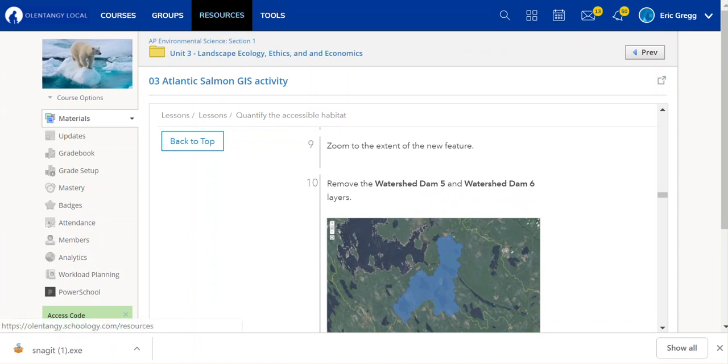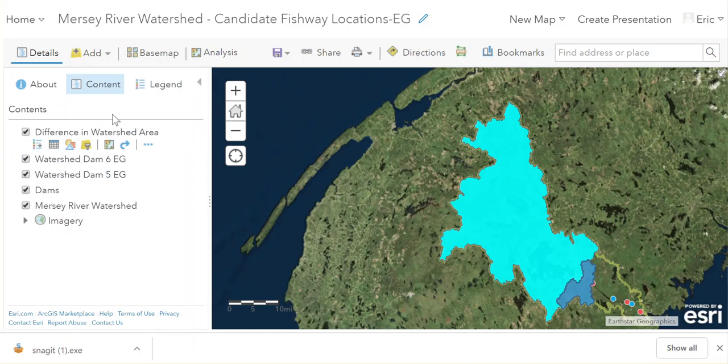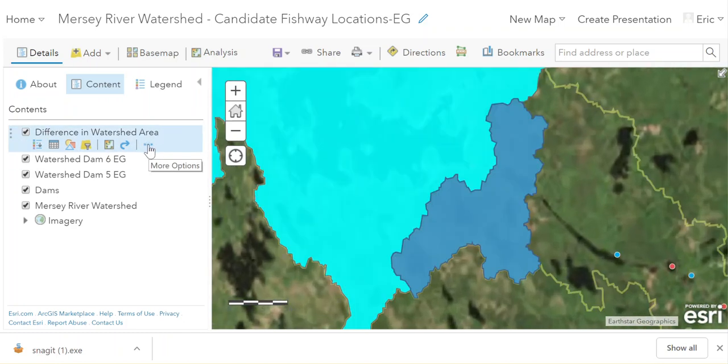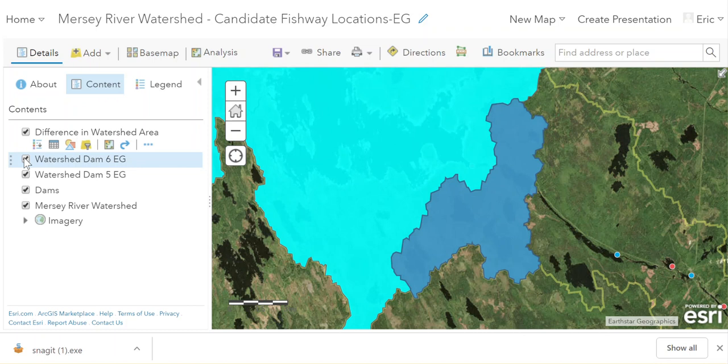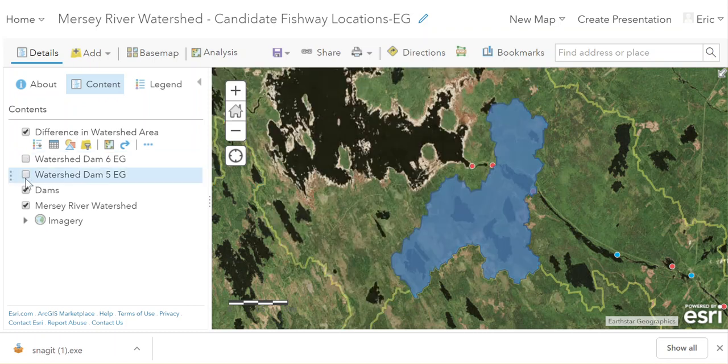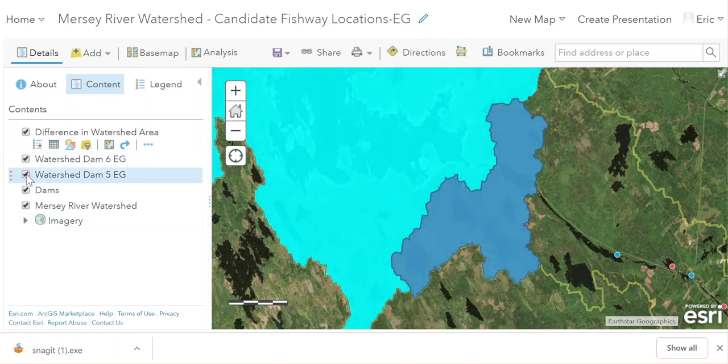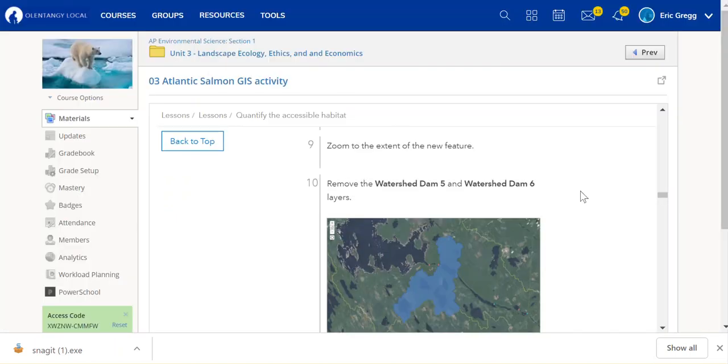Okay, so we'll zoom to the extent of our new feature that we've created. Maybe, there it goes, okay. And if you want, you can make this easier to view by unchecking these boxes, we can turn off layers 5 and 6, and we can just look at this if we want. Or we can turn 6 back on, or we can turn both back on, it doesn't matter, depending on how you want to look at it. So I'll just leave them on for now, but maybe we'll uncheck them here in a minute.